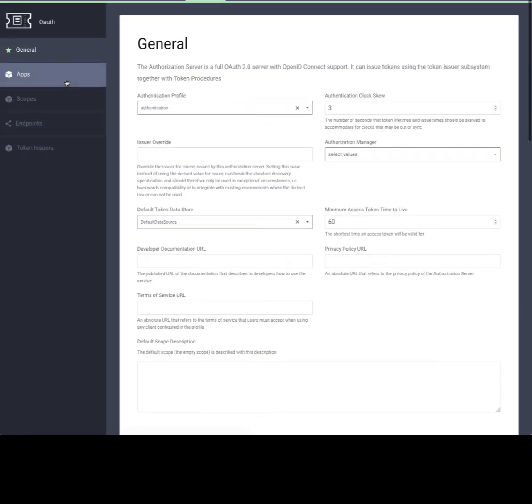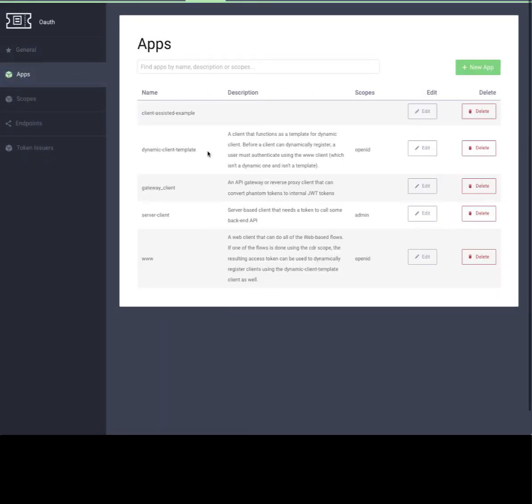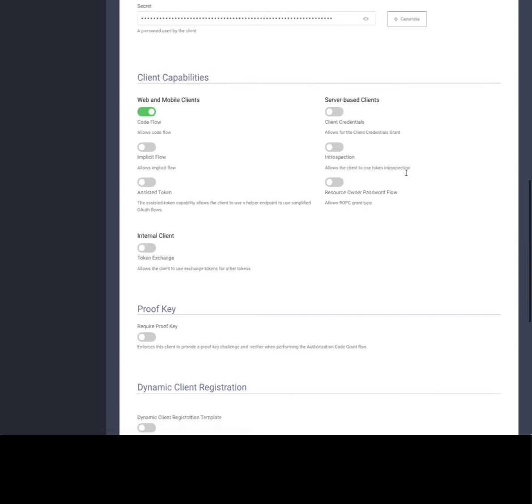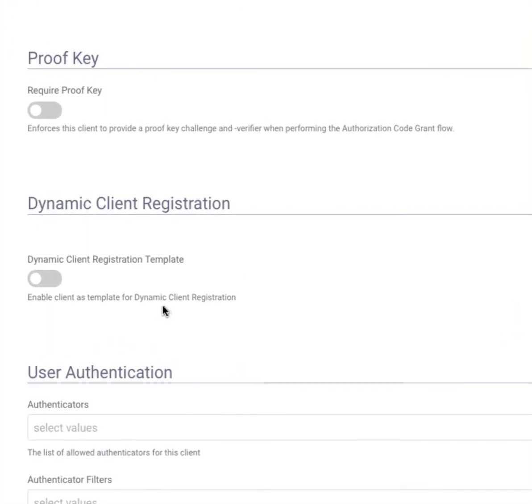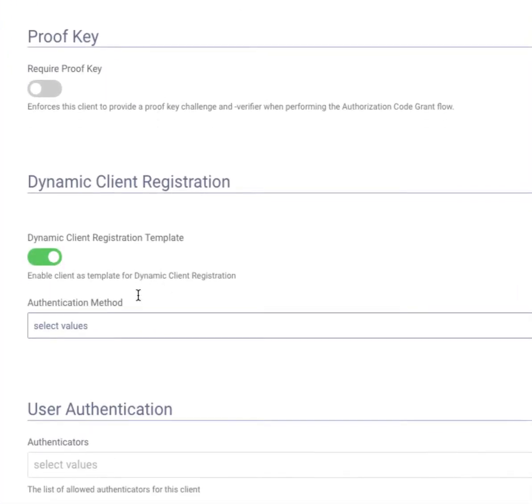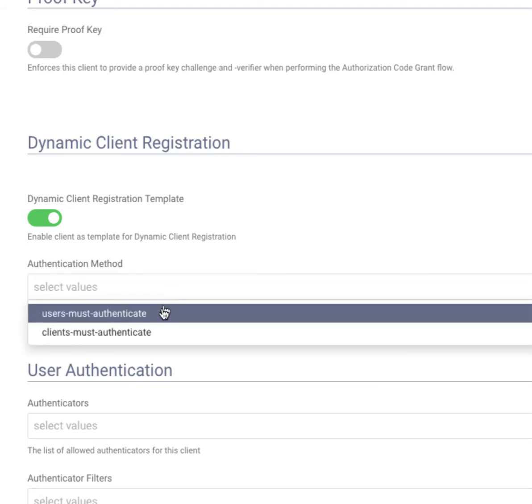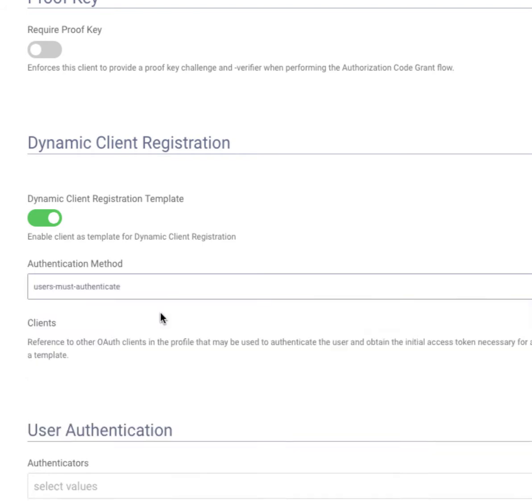Now that I've enabled templatized dynamic client registration, I can, in any client that I have in my profile, specify that it is a template on which other clients will dynamically register. I do that by enabling the toggle within the client registration. Now I need to specify how the client should authenticate to the dynamic client endpoint. In this case, I'll say that the user must authenticate.